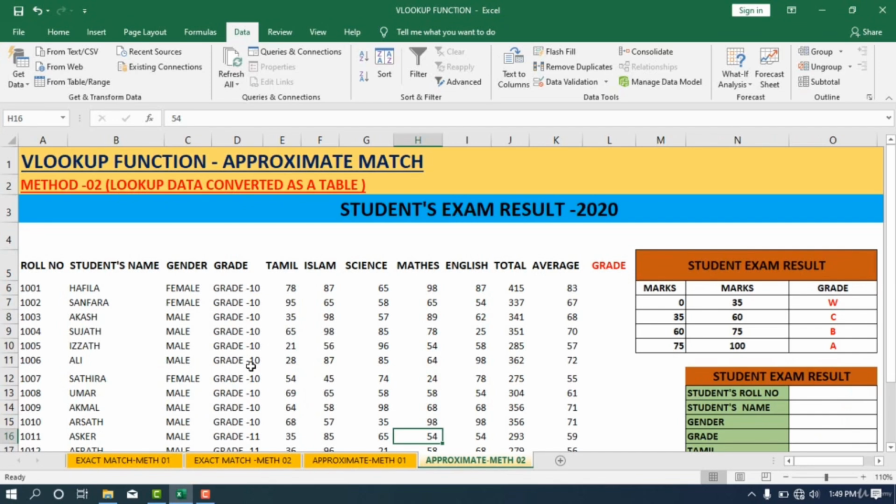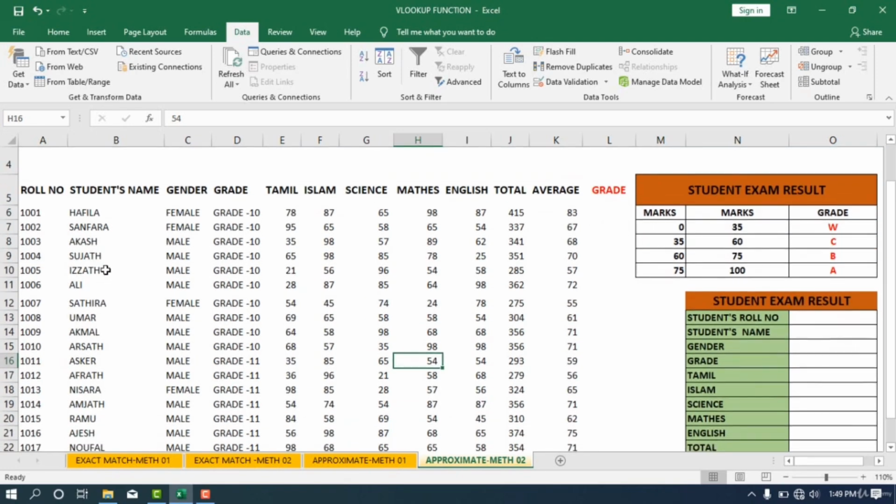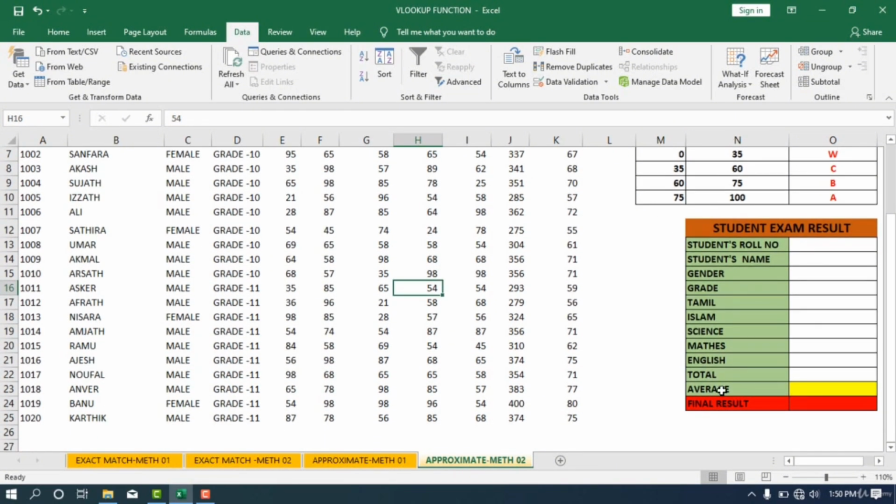Now we are going to look at the VLOOKUP function approximate match method with lookup data converted as a table, right? It's very simple to convert it as a table. Then we will retrieve the data by using the table name, right? You can see the same example I took is Student Exam Result 2020. The details available here: if I type the student roll number, the student name, gender, grade, Tamil, Islam, Science, Maths, English, total, and average marks should come from the exact match VLOOKUP function. The final result, the grade, should come by using approximate match.